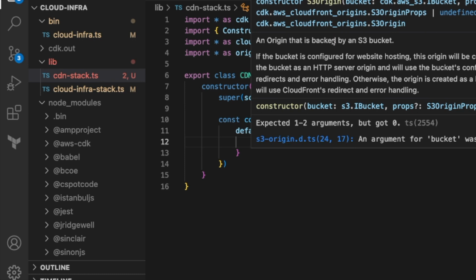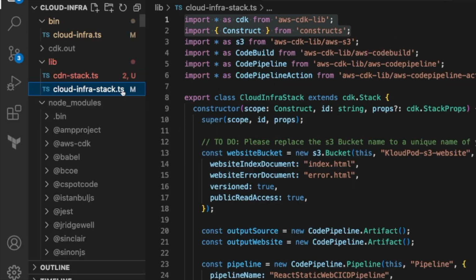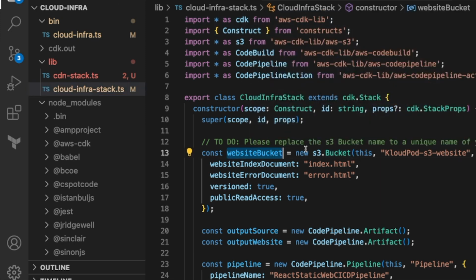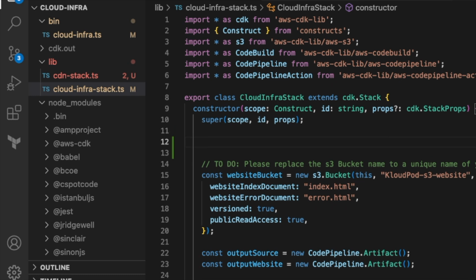An origin that is backed by an S3 bucket. So it requires an S3 bucket as a property. And like I mentioned earlier, we have an S3 bucket defined here, but the scope of that S3 bucket is just within the stack. Let's create a public instance of an S3 bucket, right?